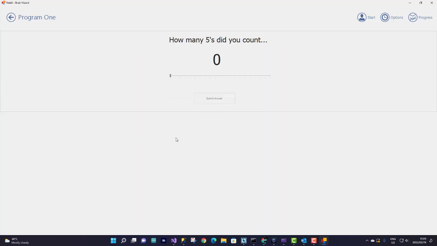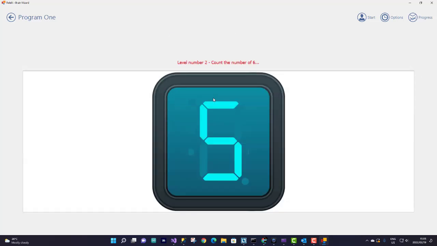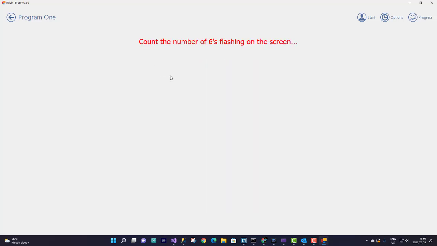After the level is through, it will ask you how many 5s you counted, and you can give your answer. I counted 5 of them, and you can submit your answer. It will start with level 2 and count the number of 6s. Now it will just carry on with this, and you're waiting for it.